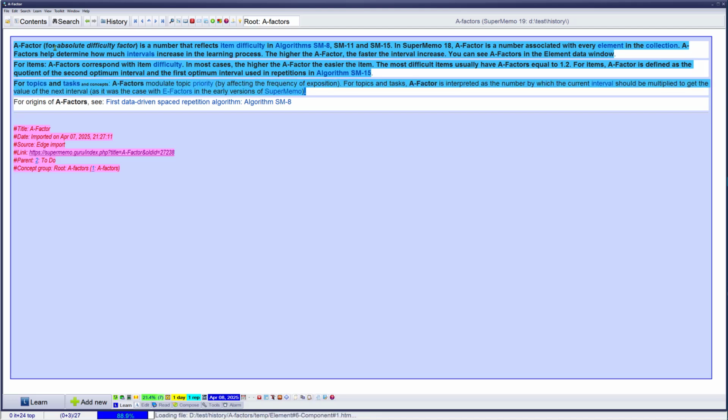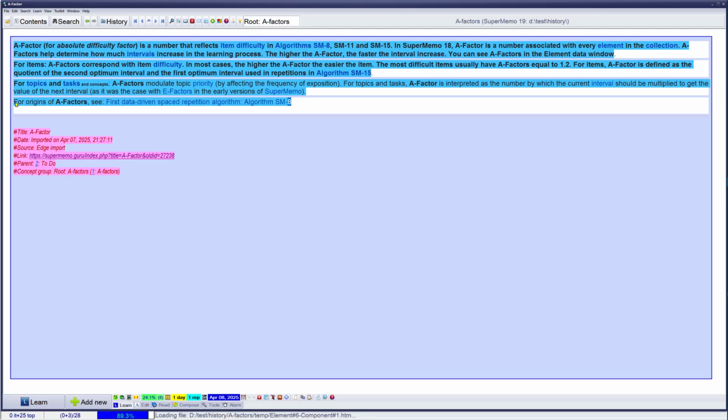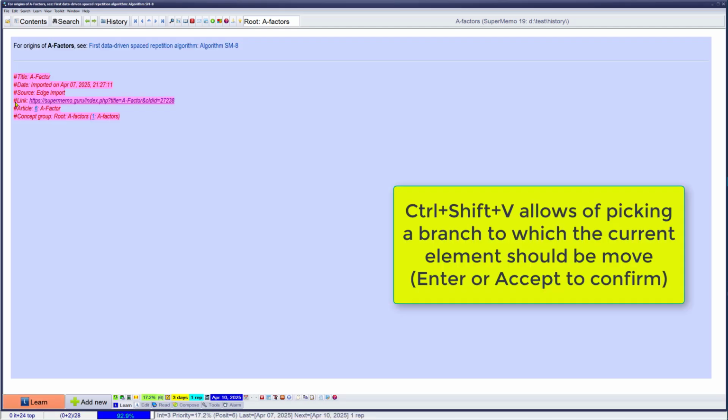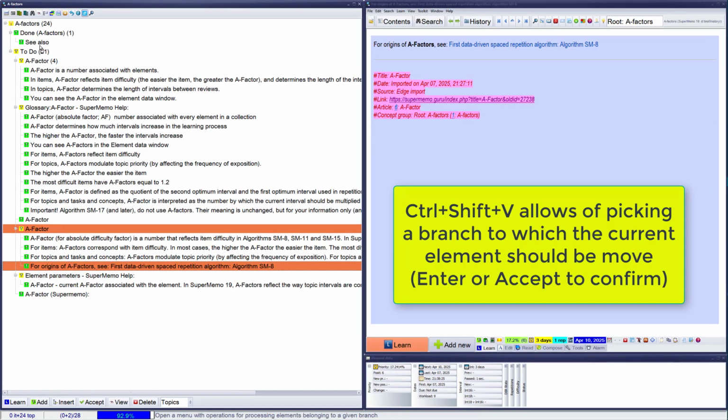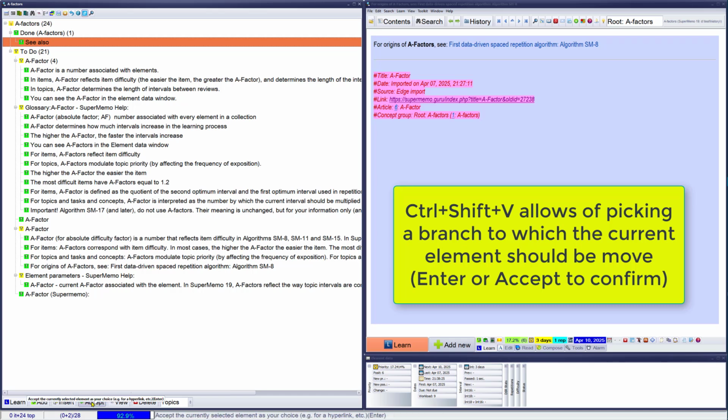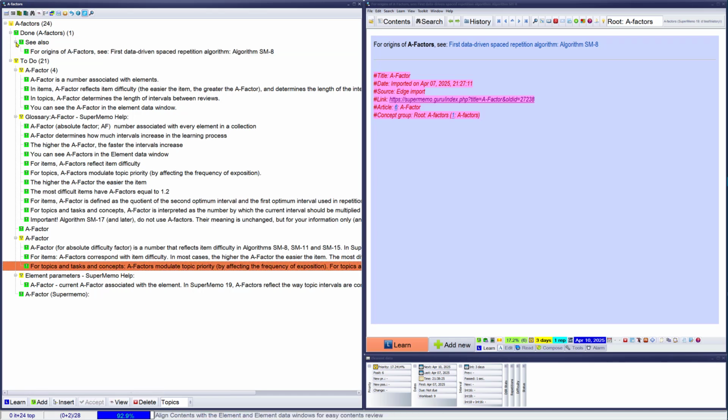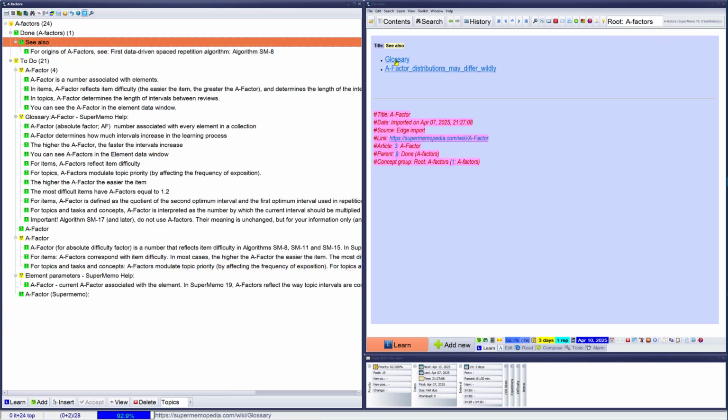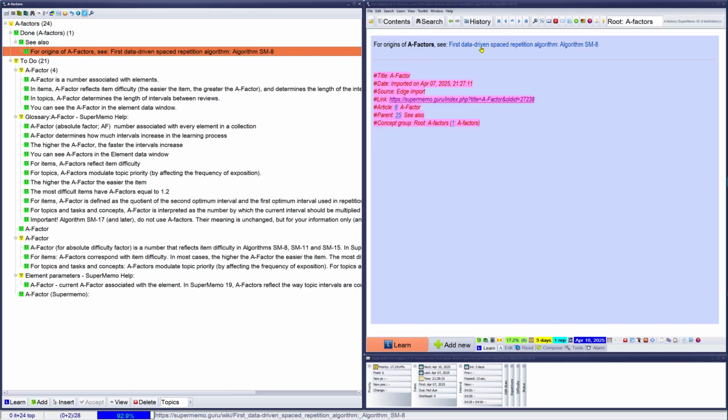For origins of a factor C, oh, that's interesting. For C also. For origins of C, then. Okay. Done. And let's go back to this. And Ctrl+Shift+V, I'll move it to see also. Accept. And now you see also 1, 2. And this one will later integrate with see also.